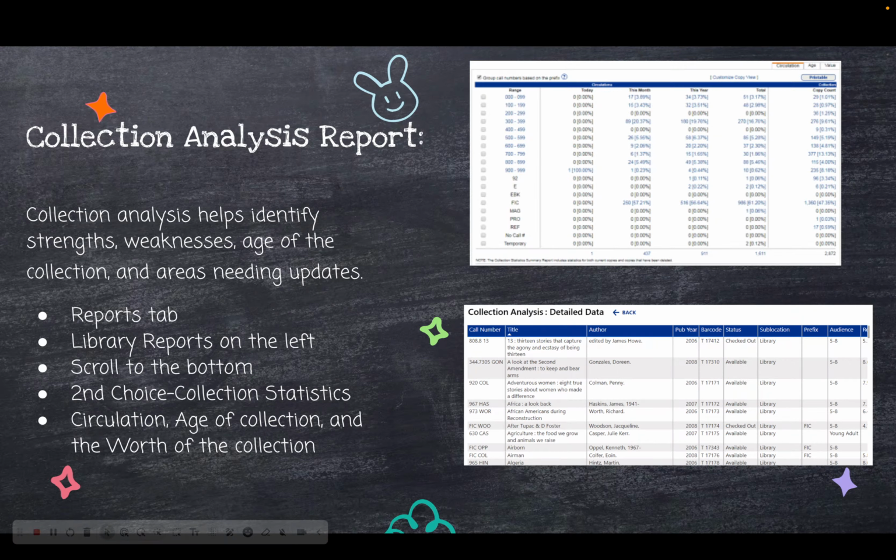Okay, let's look at this last report. This last one is our collection analysis report. I thought this was very interesting here as well. In your collection analysis report, it's going to help you identify your strengths, your weaknesses, the age of your collection, and the areas that are needing updated. Very interesting report. Just a lot of data at your fingertips.